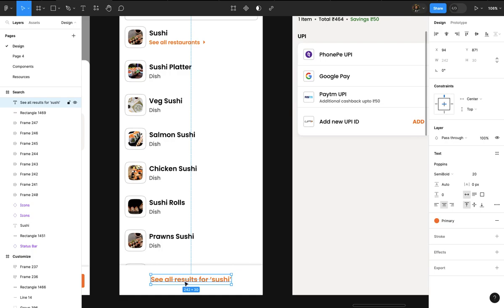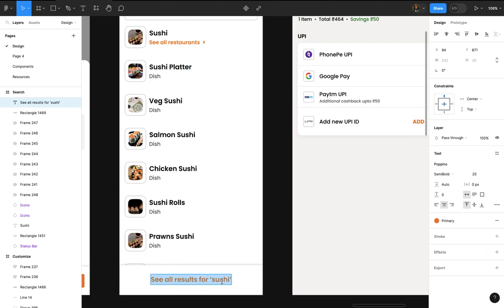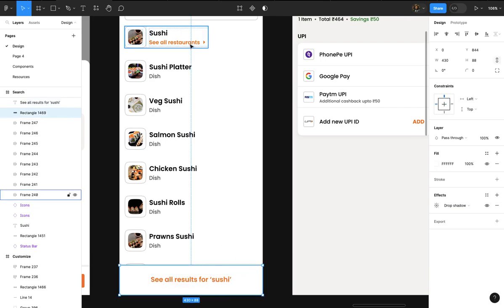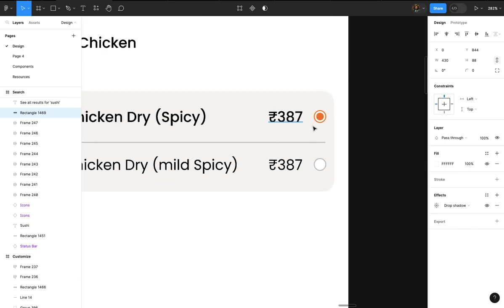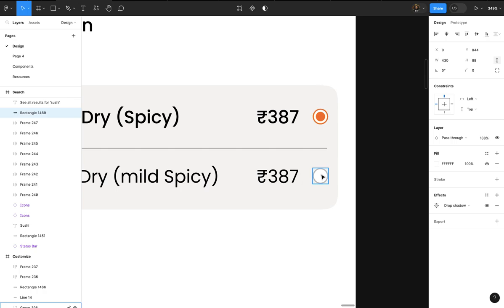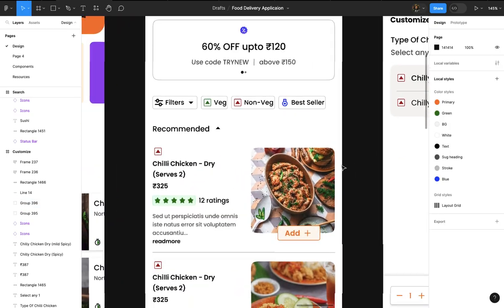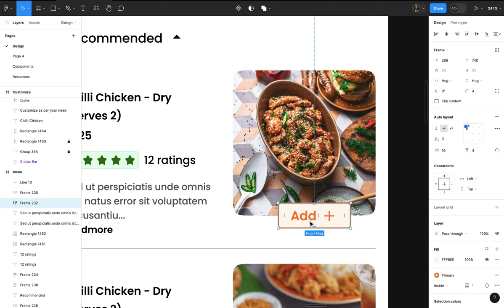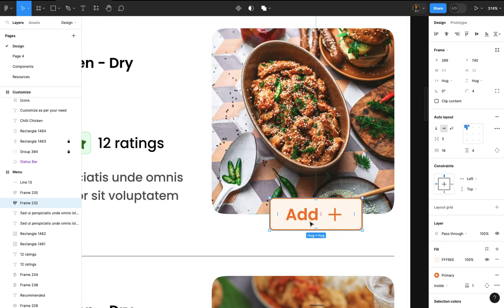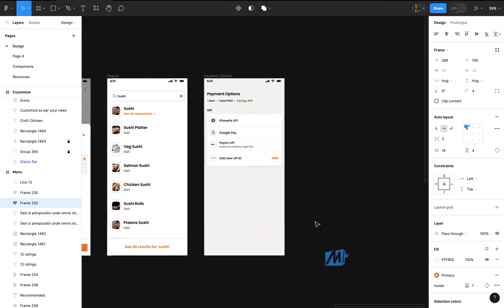Clicking on this, see all restaurant results, will open a new window which shows restaurants for sushi. Same here, it's an actionable thing. Clicking on it makes the user believe that it is tappable. The reason we have primary color here is to make it feel like it's tappable. If we change it to black or blue or green or whatever, it doesn't look like it's tappable. Okay, great.